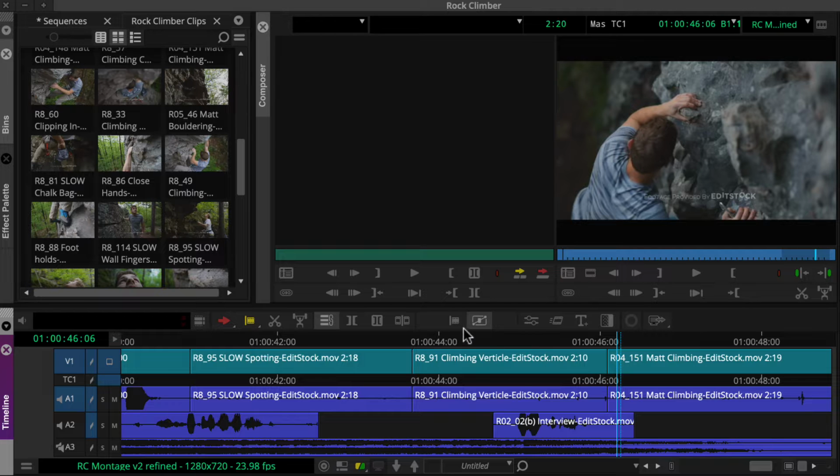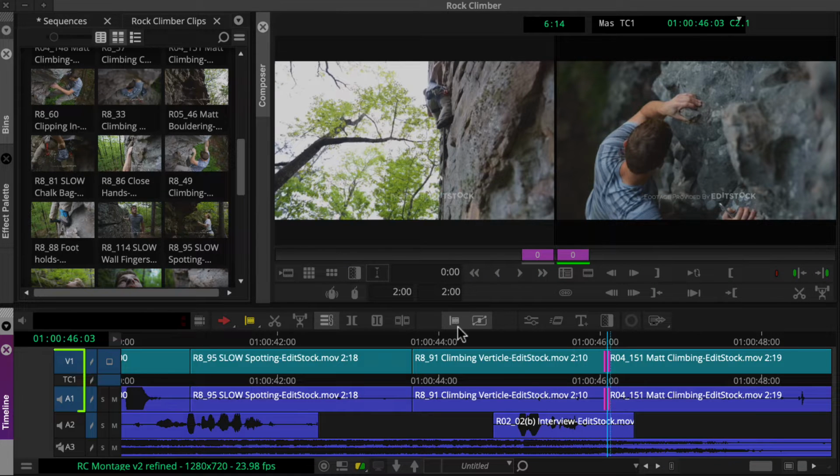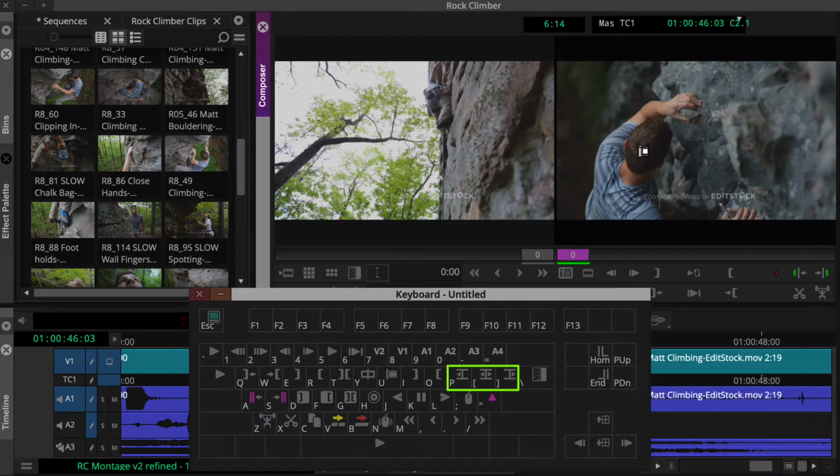To do this, you'll enter trim mode, check track selectors, select a side by either clicking the A side's outgoing frame or the B side's incoming frame, or the keyboard equivalent. Then press the trim keys on your keyboard or trim buttons in the trim interface to execute the trim.